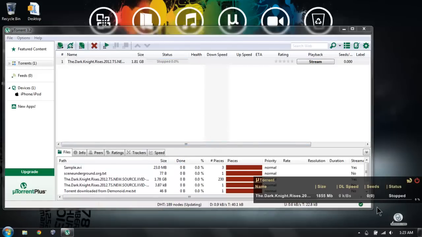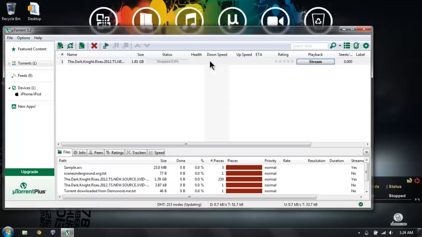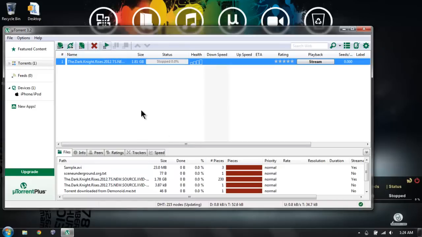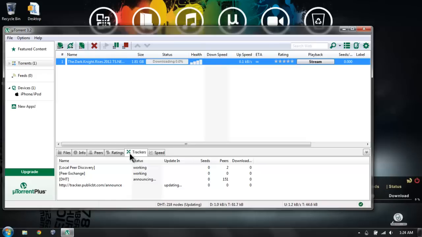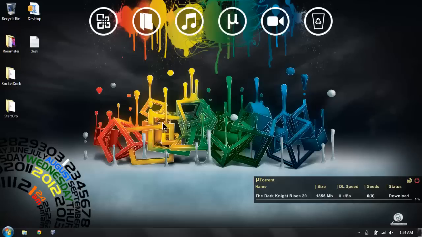Oh, there it is. Boom. So, I had it right the first time. You just had to exit Rainmeter. So, yeah. Exit Rainmeter, exit uTorrent, and then run them again. It'll show up. Play. Okay. Trackers. So anyways, see that's running? It's pretty neat for uTorrent. Okay, we're done with Rainmeter now.